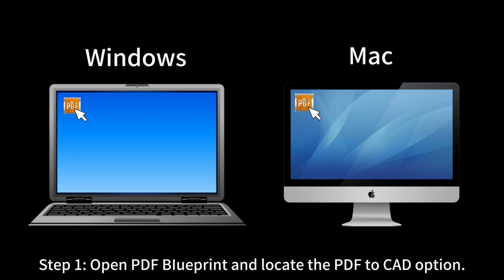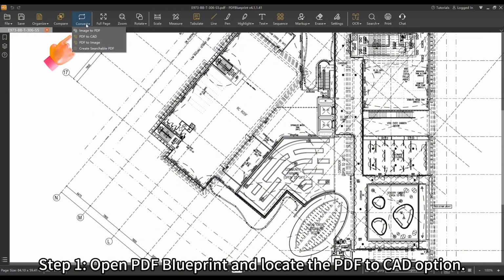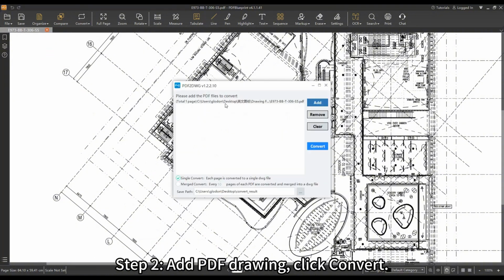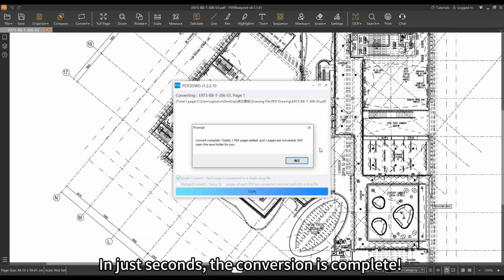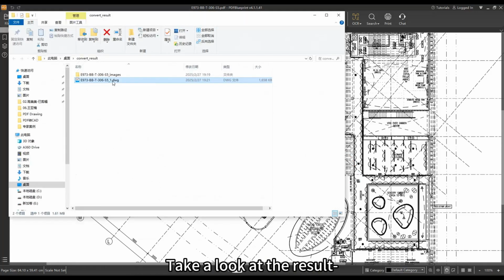Step 1. Open PDF Blueprint and locate the PDF to CAD option. Step 2. Add PDF drawing, click Convert. In just seconds, the conversion is complete. Take a look at the result.